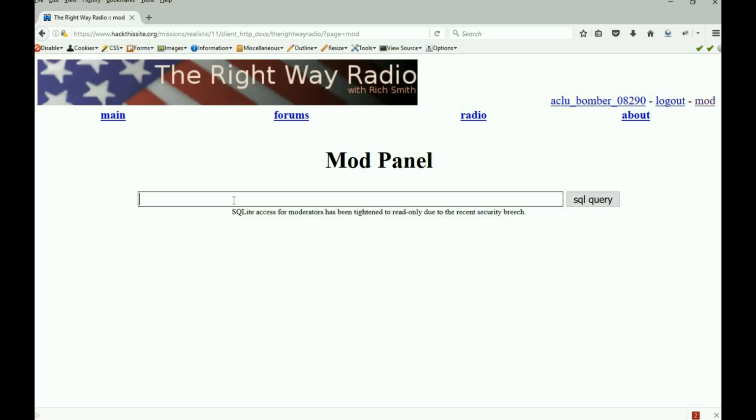So we want to see all of the tables that are in this company's website, not the Right Way Radio, but all of the tables that live inside of this web hosting company. I forgot what their name was.